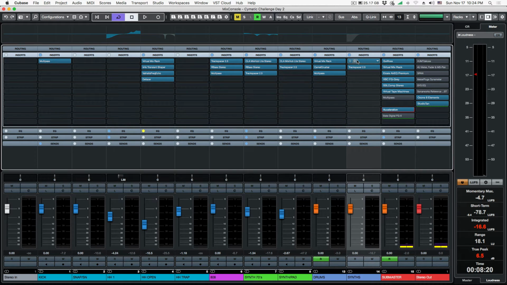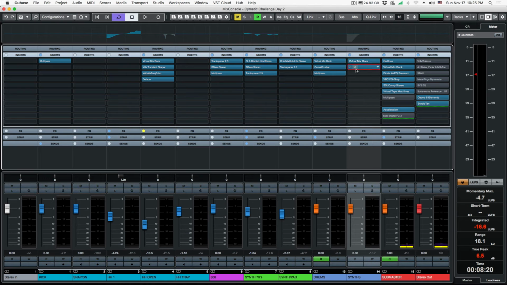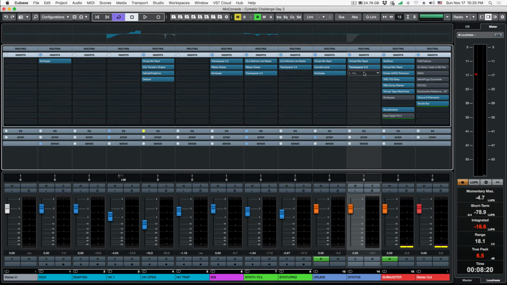Besides that, on the synths, I'm using the Vibe Strip. I actually have the Audify 73B doing some compression there, just a little bit of EQ, and also a little bit of saturation, not much. Again, subtle stuff, just reducing the volume a little bit. I'm using Track Spacer with the kick, just to remove the kick frequencies from the synths.